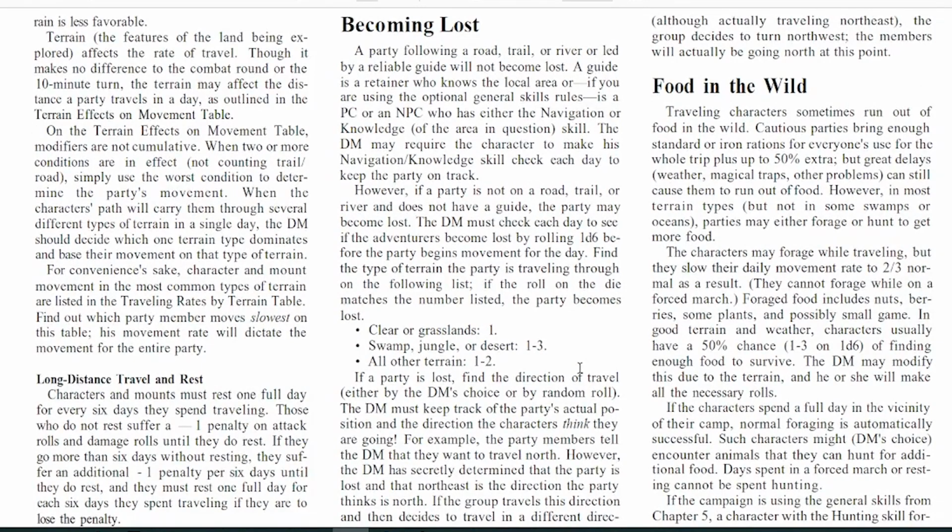And this is interesting, but getting lost was a big deal in those days when you were running outside. Notice if you're in a swamp, jungle, or desert, it's a one to three each day to see if you get lost. And we used to do hex crawls where you would be mapping out these hexes and then you'd get it screwed up because you thought you were going northwest, but you were actually going northeast or something. And you'd have to go back and figure out your map. Getting lost was a big deal in those days.